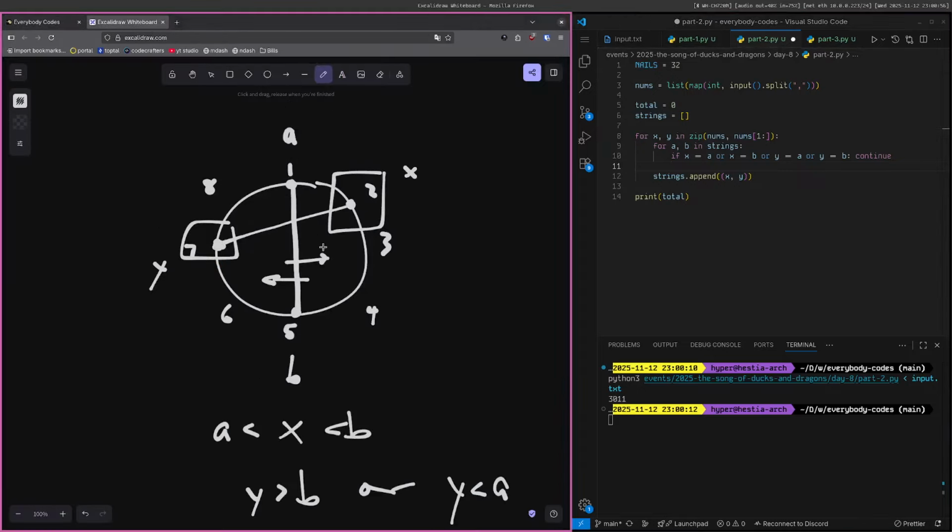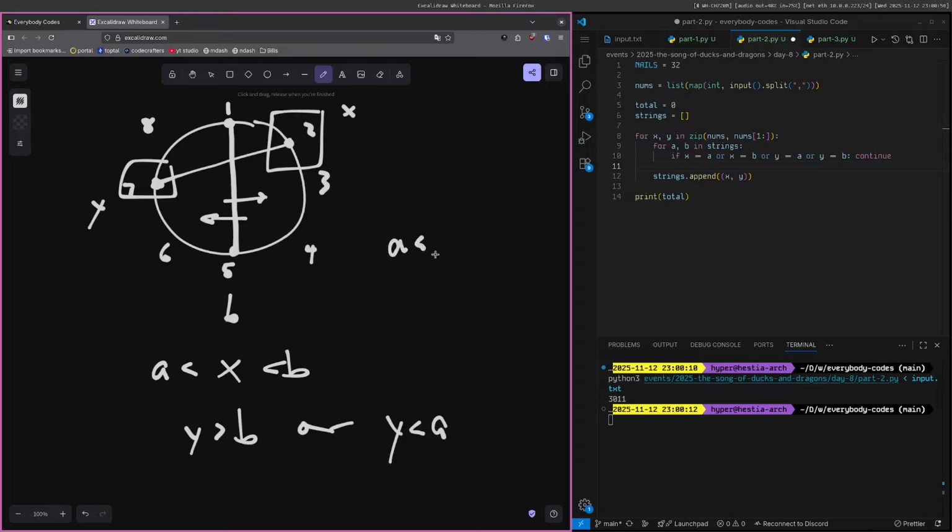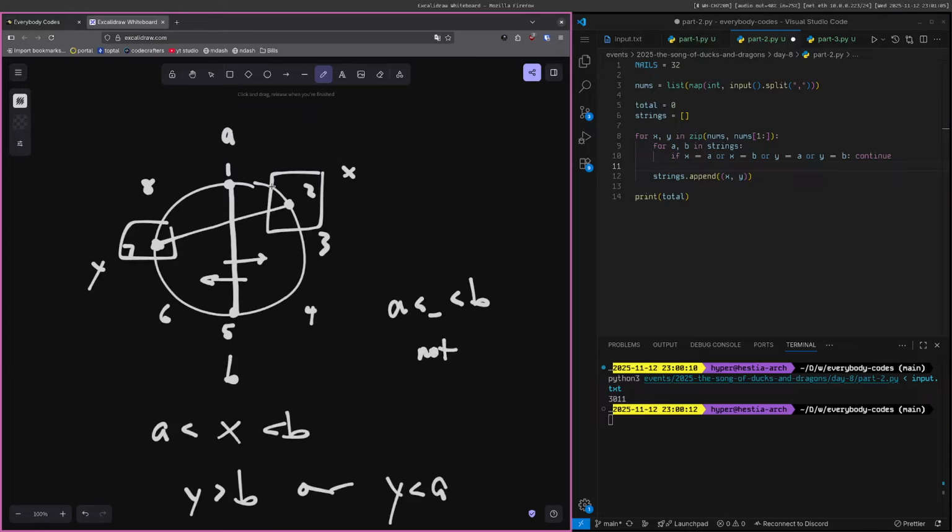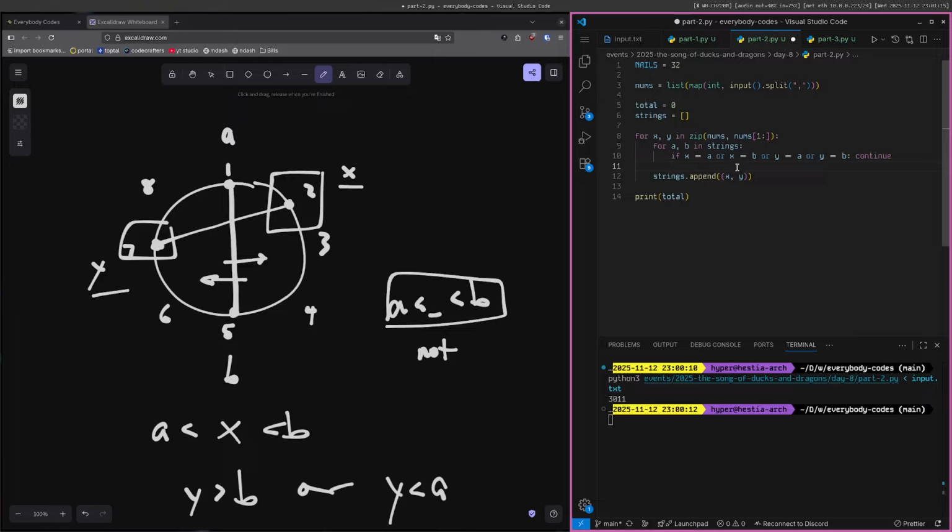Otherwise, we'll note that each point either has to be less than b and greater than a, or it has to not be. And so a string intersects if this condition is true for x and false for y, or vice versa. Which means that we can say if a less than x less than b is not equal to a less than y less than b.